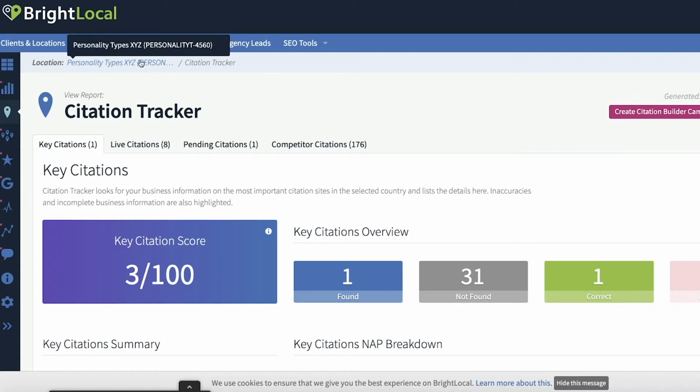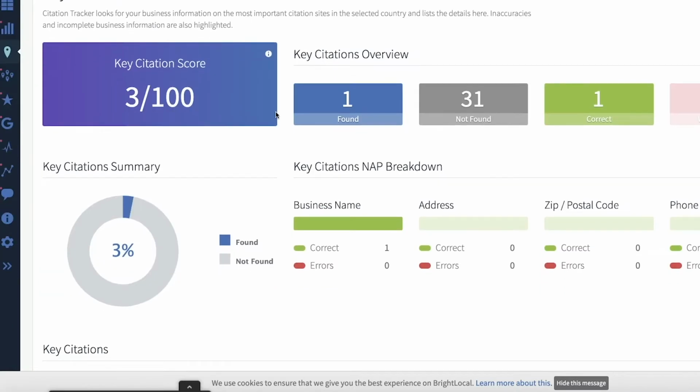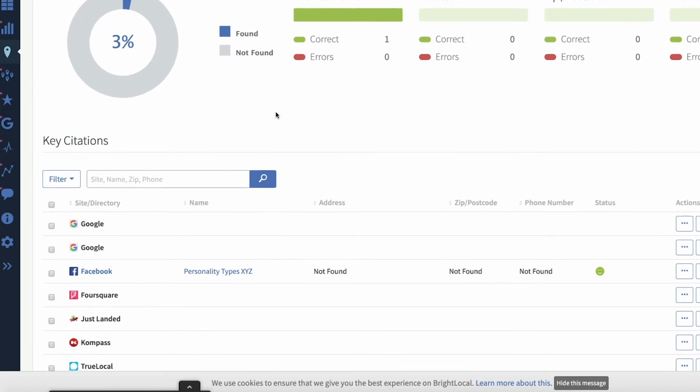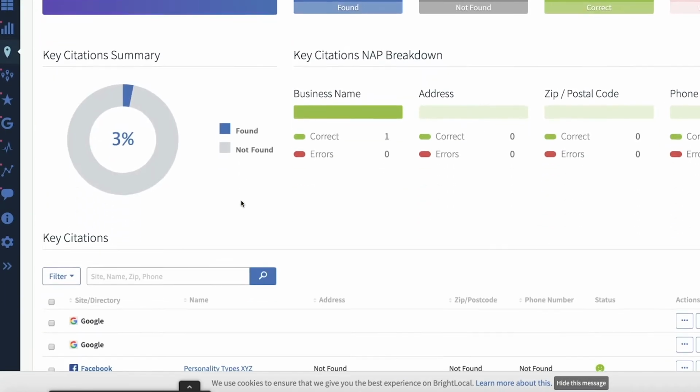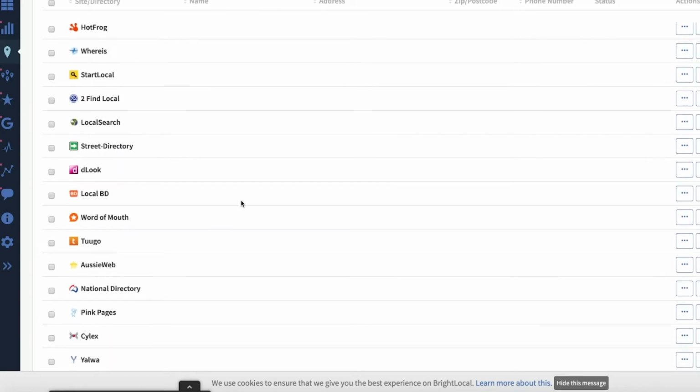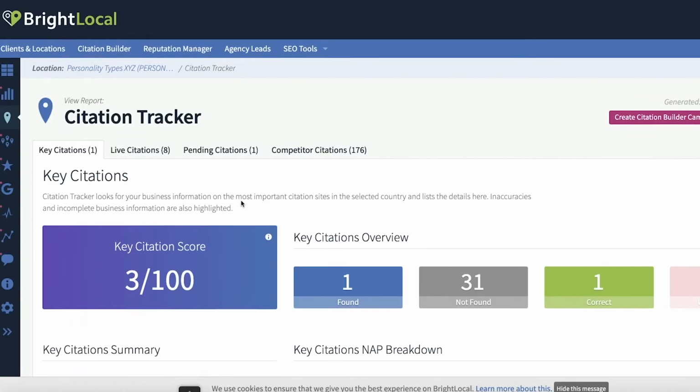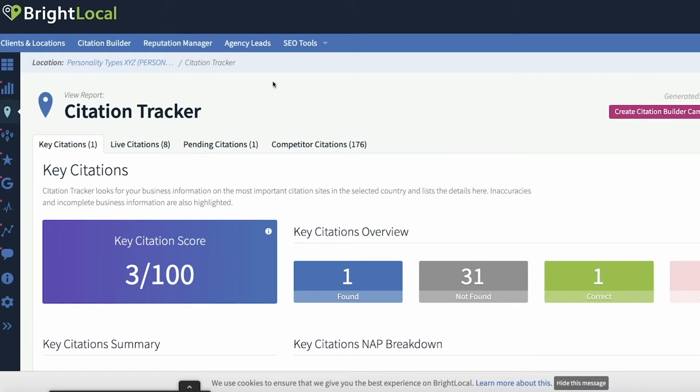So I'm going to show you, this is my personality types website, which is more like an online store than anything. It's an affiliate store, so anything that's on sale on that store I get affiliate commission for. So because of that, I haven't really done any of these key citations because, as I mentioned before, it's an online store and we've been focusing 90% for this on content creation.